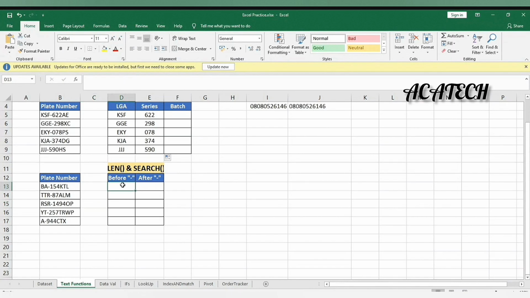Yes, you can do it normally and say equals to left, then you choose it and say 2. That is BA. But if you drag it, it is not consistent, and you don't want to come here and turn this to 3 also. You don't want to come here and turn this to 3 and be doing it one after the other.